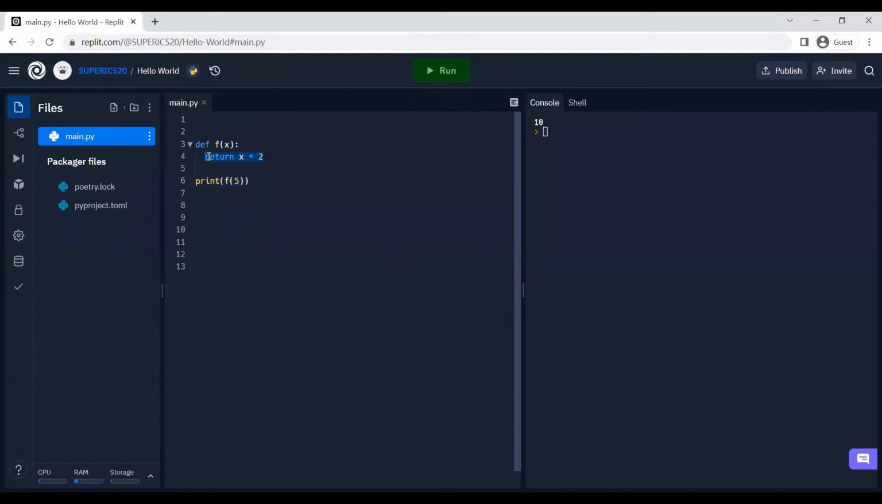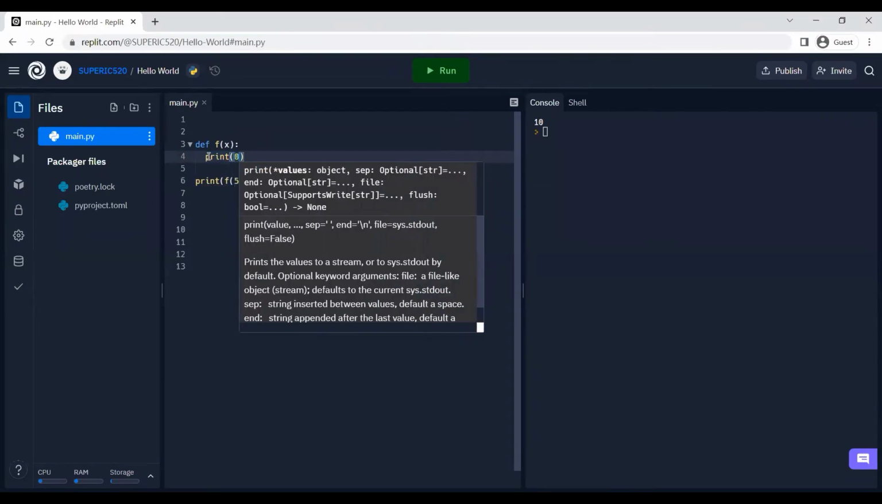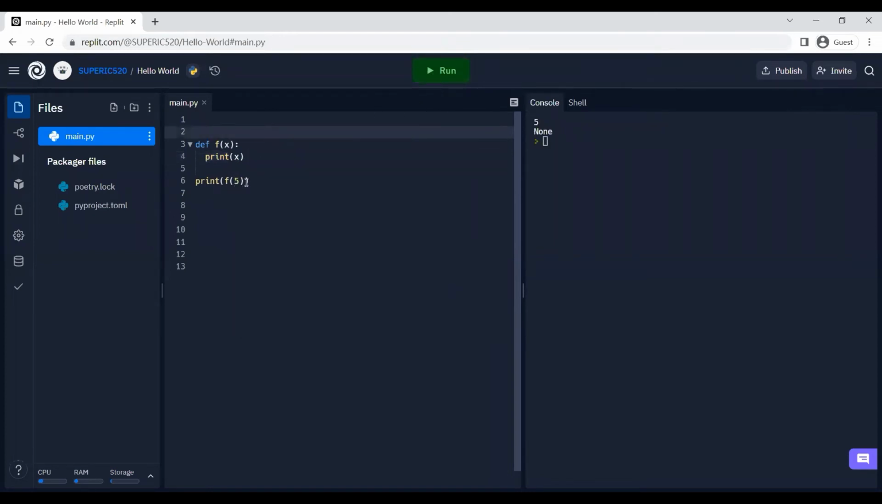Now, this does not work if you do not type return. If I just do this, well, f of 5 is nothing. f of x prints on the right side, but it doesn't have a value. So when you print f of 5, it's None because there's no value to it unless you return, like return x, then it prints 5 twice.